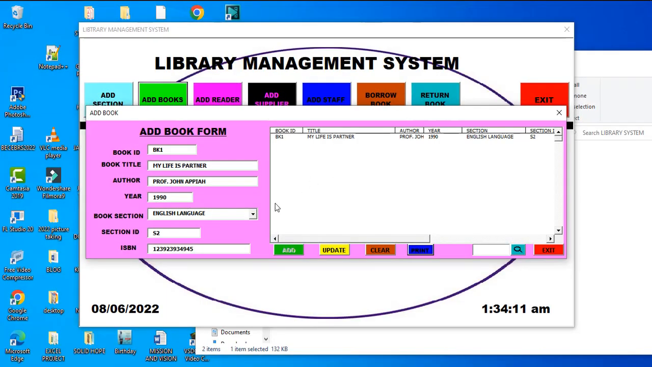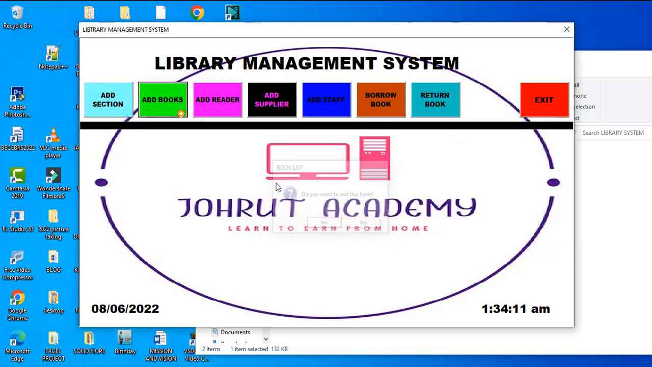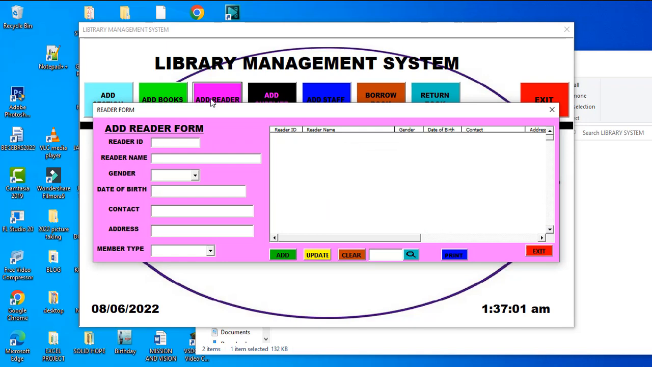So the next thing, let's move forward to the next item. Then you go to add reader. Let's say a student or a person has come to borrow a book in the library. You need to enter the details of the readers, the people who come to the library.